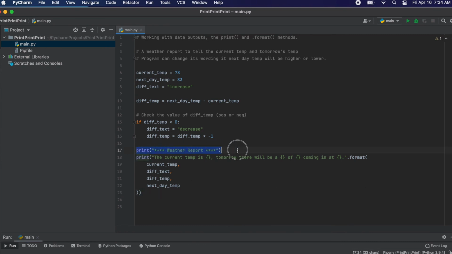And then we have our outputs here. So we've got one print statement that says the weather report, right? And then we have our next print statement, which is the current temp is curly bracket. Tomorrow there will be a curly bracket of curly bracket coming in at curly bracket. Each one of those curly brackets corresponds to each one of these pieces of data. So in our dot format method, I have one curly bracket, two curly bracket, three curly bracket, four curly bracket, and I have 1, 2, 3, 4 pieces of data.